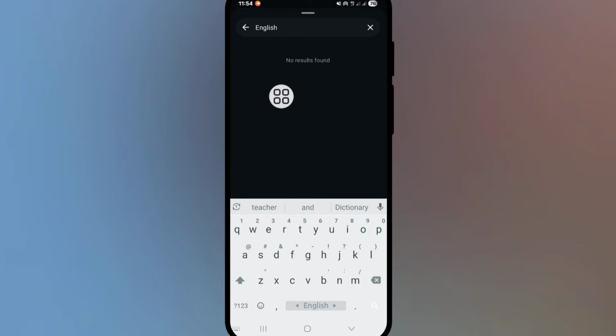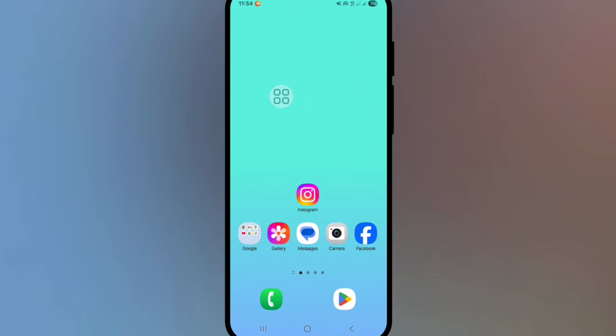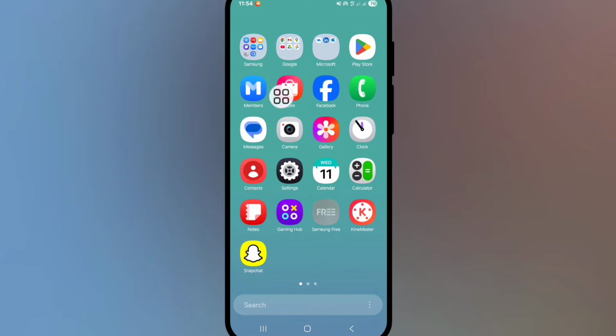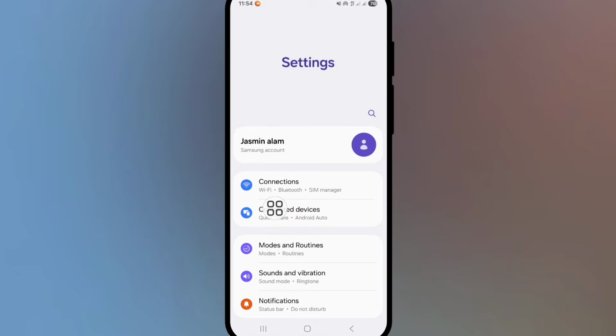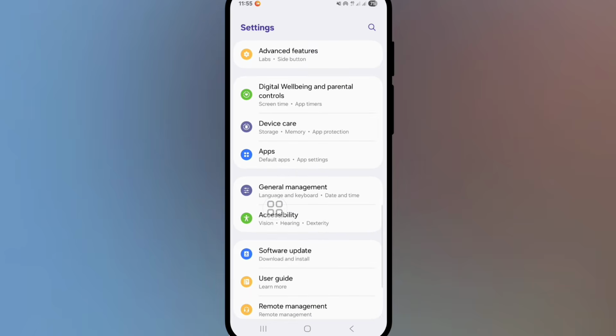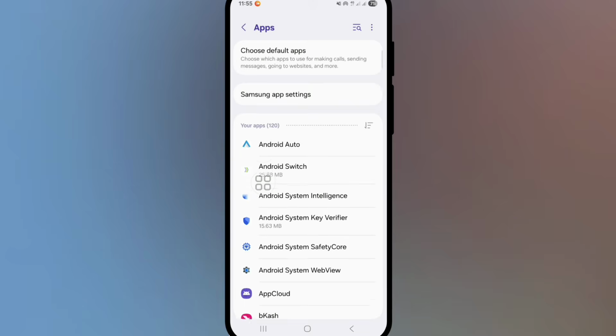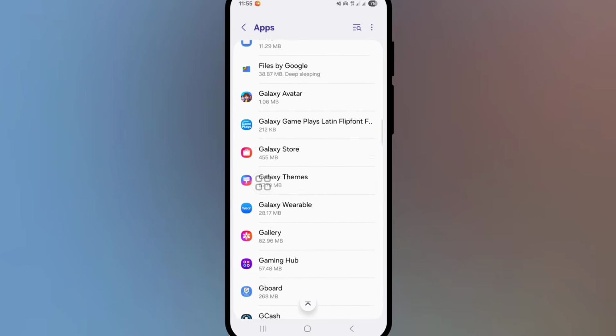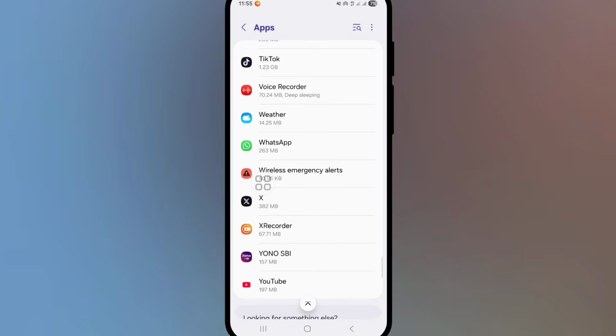So let's start. For solving this problem, first of all, go to settings. Go to settings. And then scroll down and find the apps option. Now go to the apps option. Now find WhatsApp from the app list. Tap on WhatsApp.